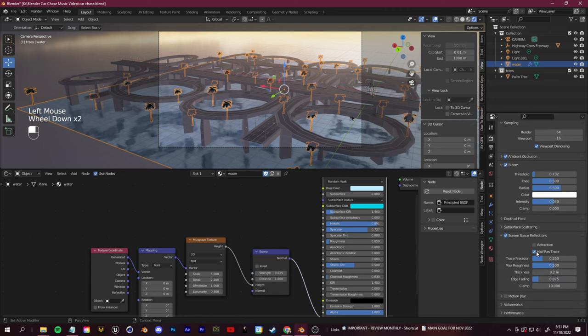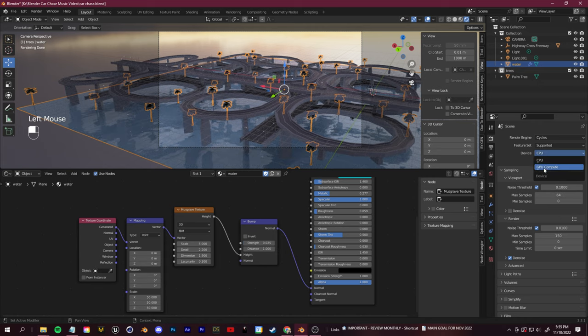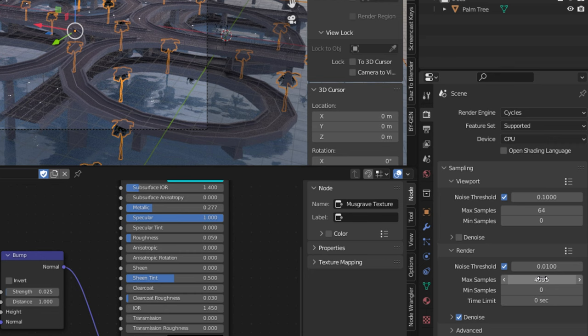I think it does look a lot better in cycles. So I'm actually going to switch over to cycles. Switch over to GPU compute. We can lower down the viewport sampling so it doesn't take long to load all this. And we can lower the render sampling to like 150 and check on denoise.